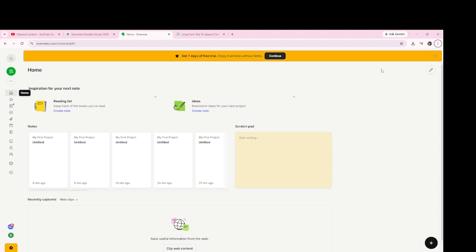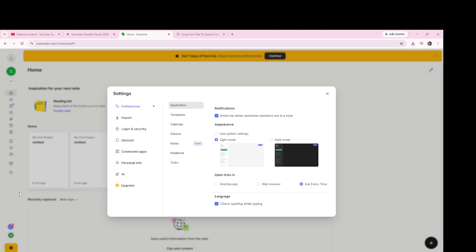First, open the Evernote application and sign in to your account. Once you're logged in, open the Settings menu to review your account options. From the left side, you'll find sections like Login and Security and Devices. These sections can help you review your account and make sure you're signed in correctly on your device.